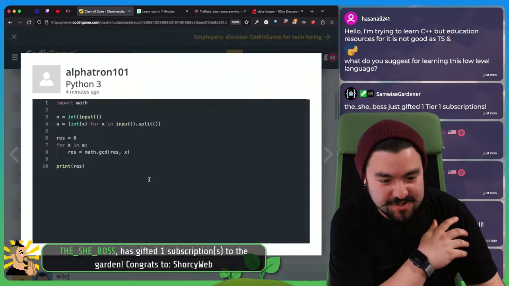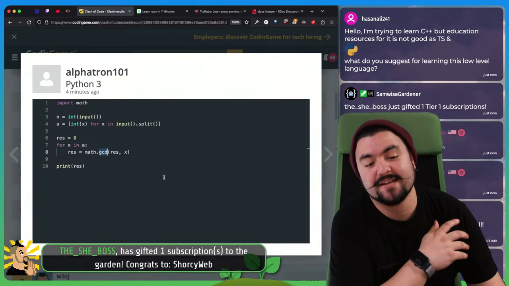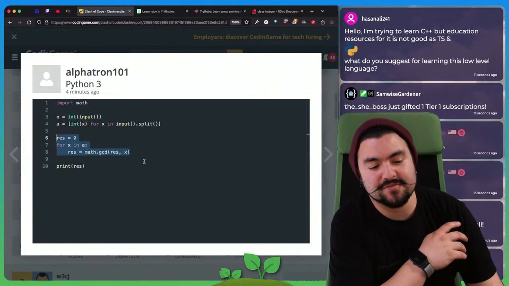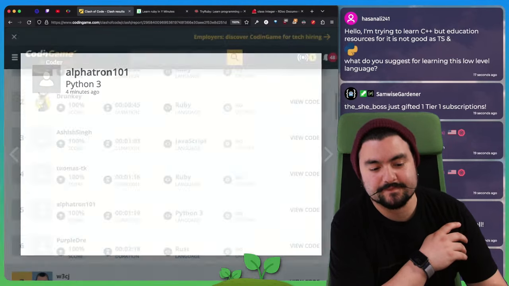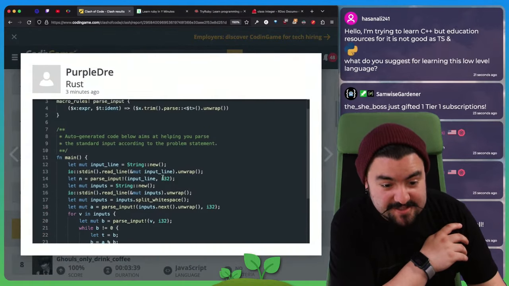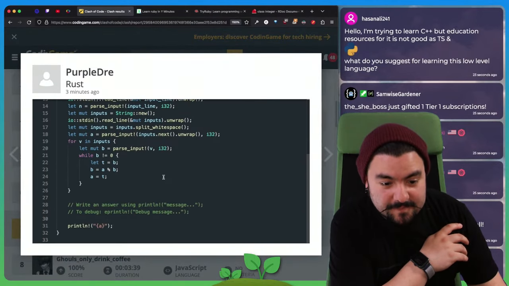All right. Alphatron did it in Python. Look at that. Python has a GCD function built into the math library. This is similar to how I solved it with Ruby, where you have an initial result and then you reassign the result by getting the greatest common divisor. Nice. Purple Dre did it with Rust. Okay.